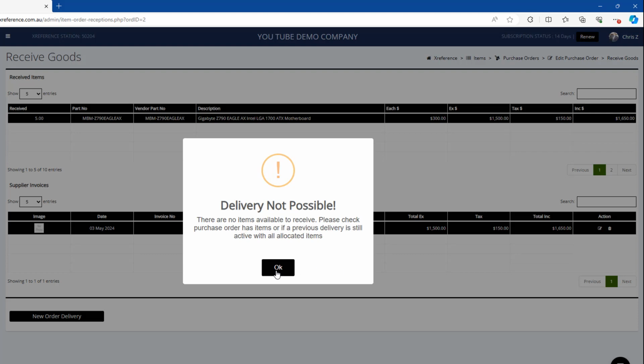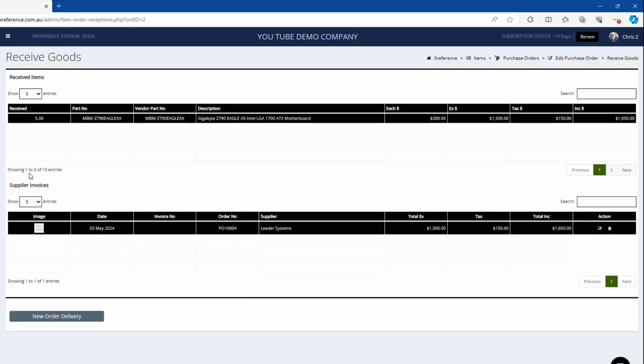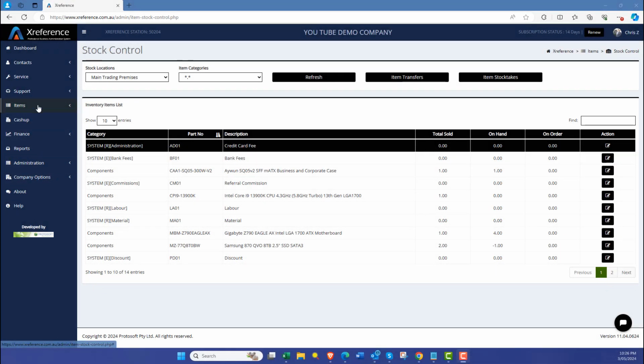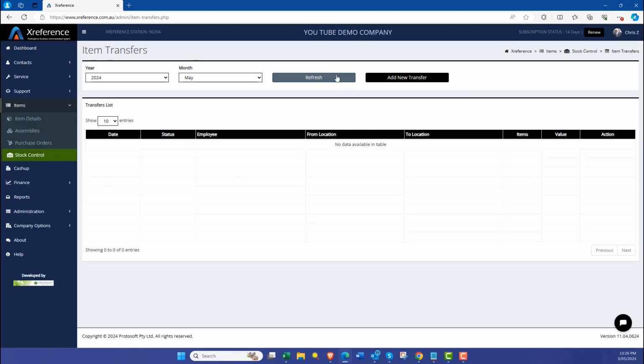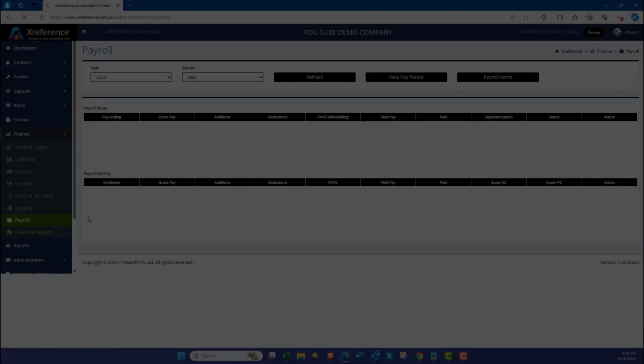This overview covers the basics about purchase orders, but the dedicated stock control tutorial will delve deeper into stock locations, stock transfers, stock takes and item costing, which are closely related topics. Moving on to superannuation funds.